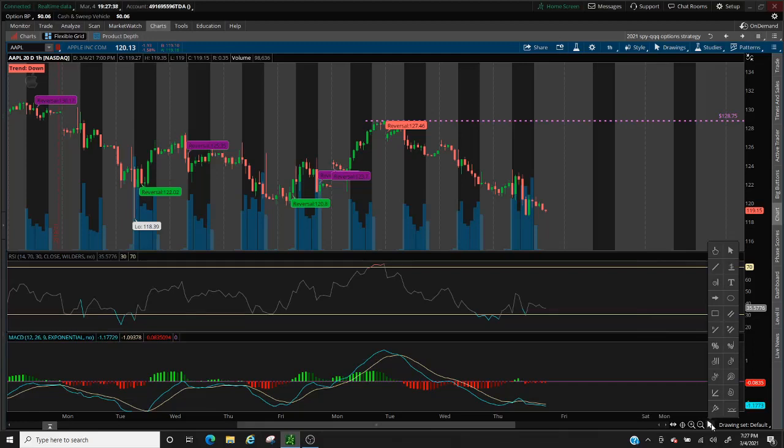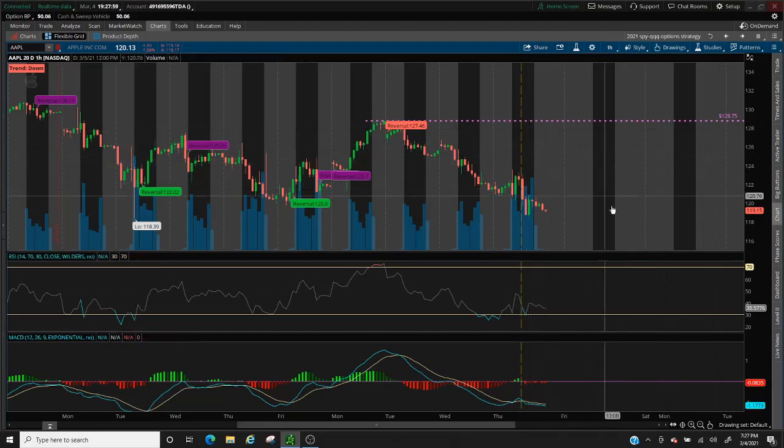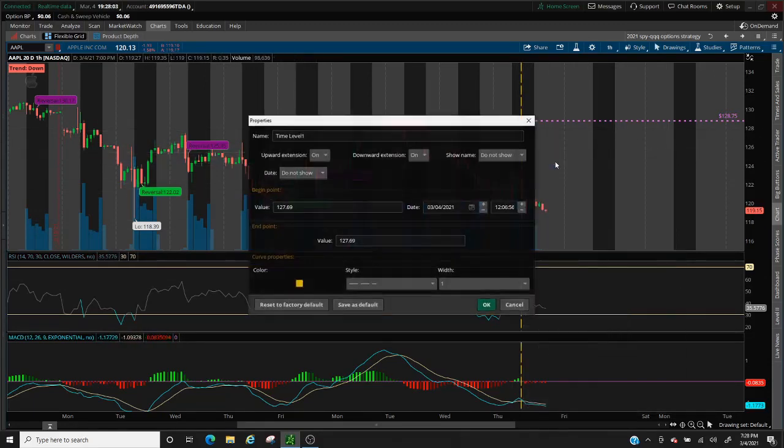Because I want to see if the market reversed at 10 o'clock or not. So you're going to go back to your drawing set right here. And now we're going to go to the third one down on the left where it says time level. So you're going to select that. You're going to come here and click it and let go. And you don't know what time that is. So you're going to right click it and we're going to edit.